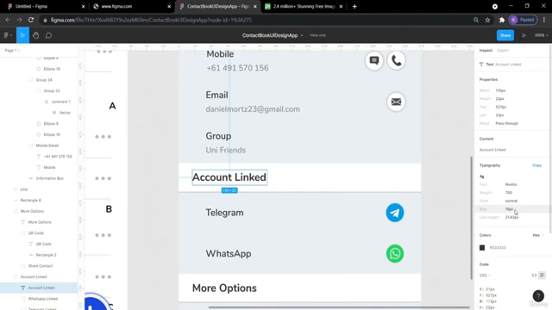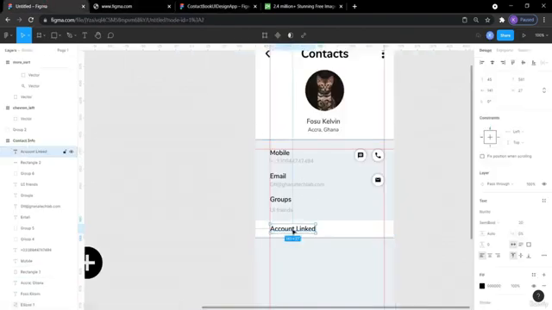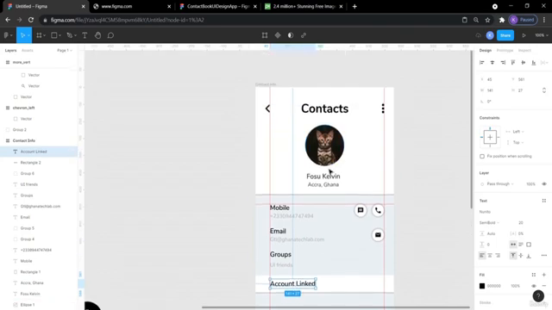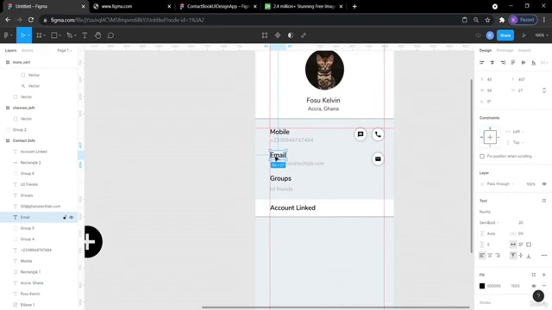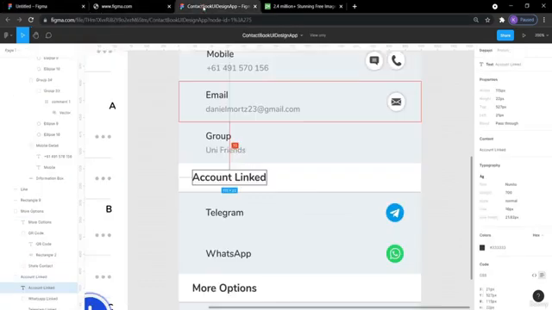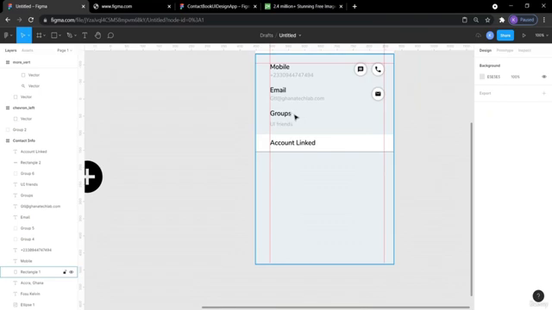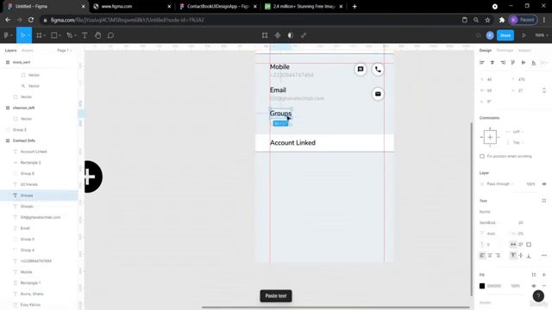So text size is 16, normal. I'm going to change mine to 20. Let me see. This is 20. This also is 20. So let's leave this at 20. And now we have to do that for the Telegram and then WhatsApp. So let's take this text, Control C, Control V, and I'm going to bring it down.